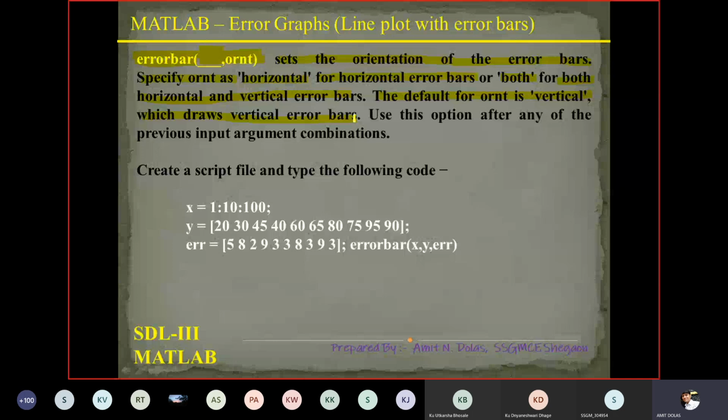Creating a script, again we have data x equal to 1 to 100 with an increment of 10. We have certain data, 20, 90, something, and the error function is now changed. Look at this. Initially the error function was different. So it is up to you what the error is, what formula or equation you get for the error, and accordingly you may compute the error and give it to MATLAB. And then the error bar is xy error.